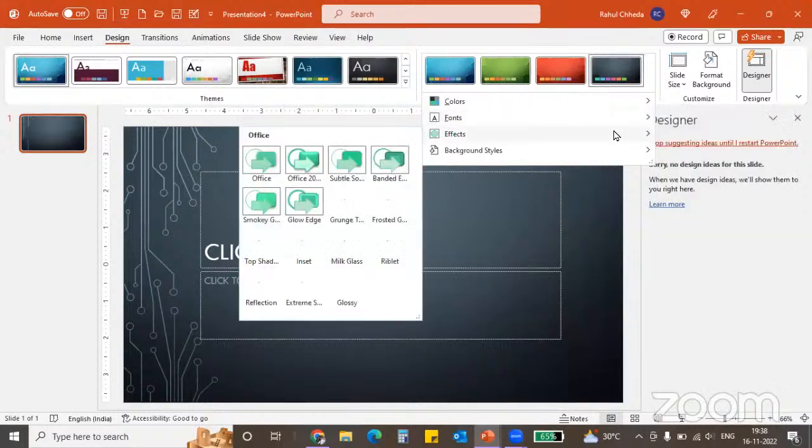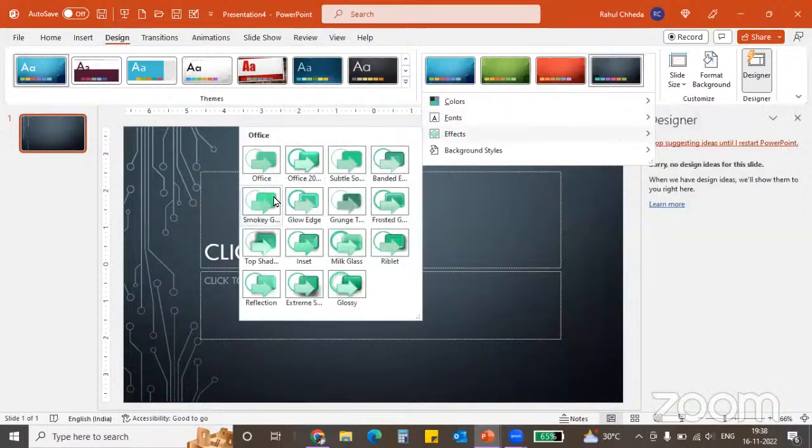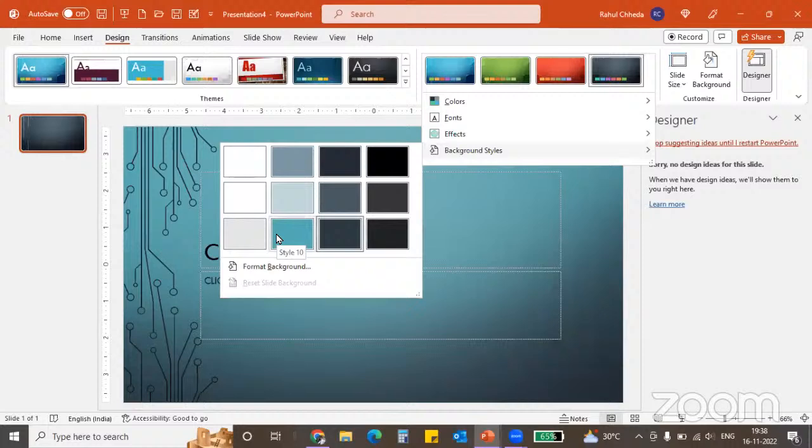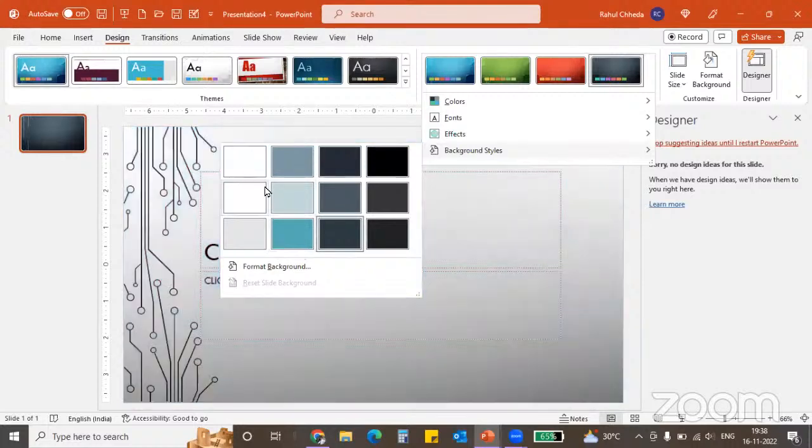You also have the effect options. If you want to give effects, that also can be done. Background styles, if you want to add, that is the background color. In that also, anything you want to change or keep standard, you can use that as well.